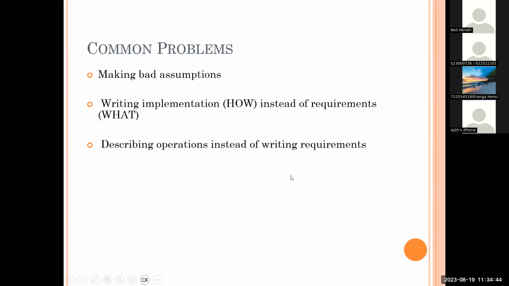Also, sometimes you write operations instead of writing requirements. Operations means how. Say you need the printed bill. That is the requirement. How the bill is printed, you don't have to write in the requirement document. That's the operational task.